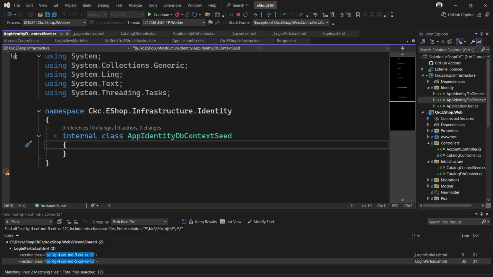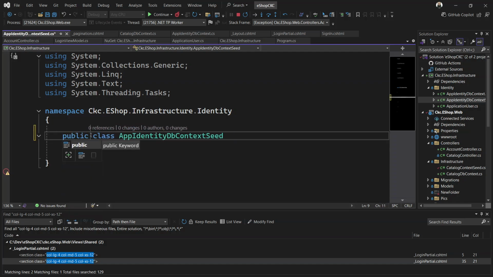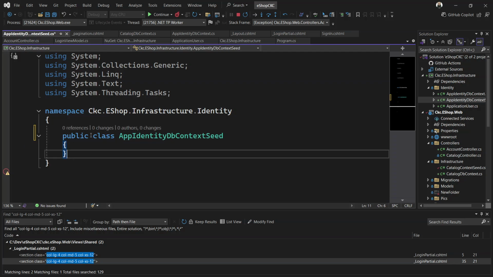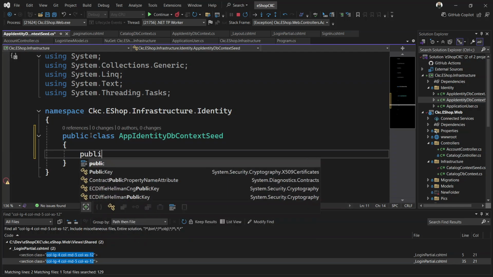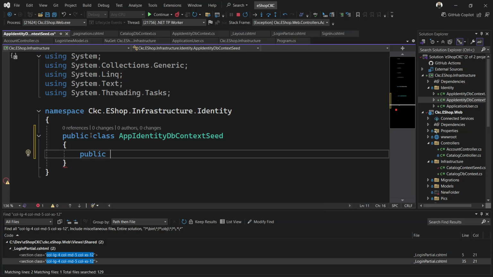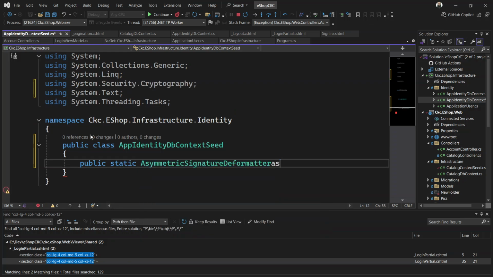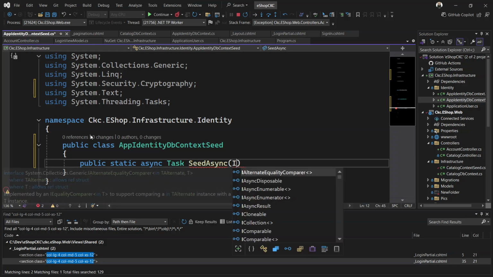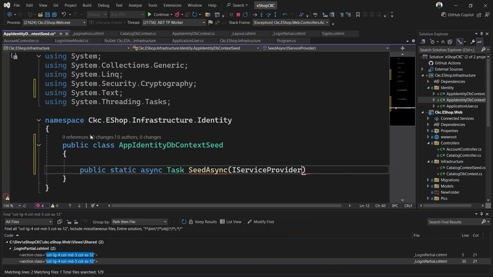Okay, so I'm going to change this class to public as we have done for the other classes. And let's just use a static method, which we are going to call from our program file. So let's use a static async, and on similar lines we are going to name it async SeedAsync. And this time we are going to provide the service provider to this class, so we can create different scope services.